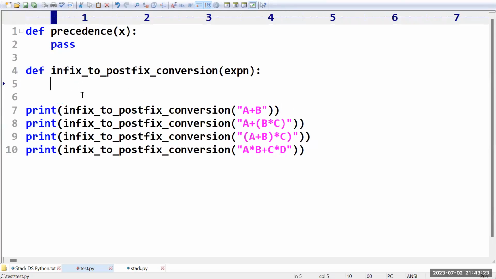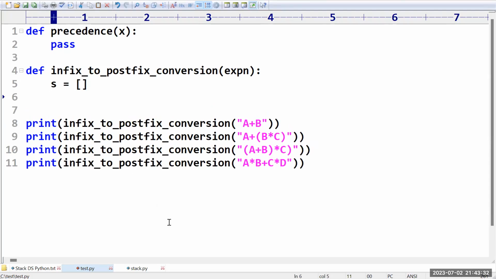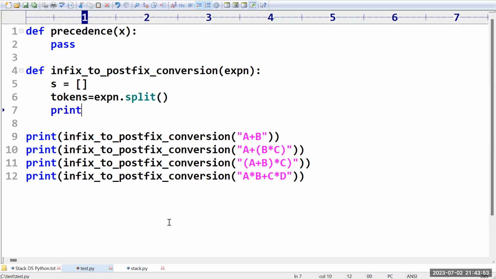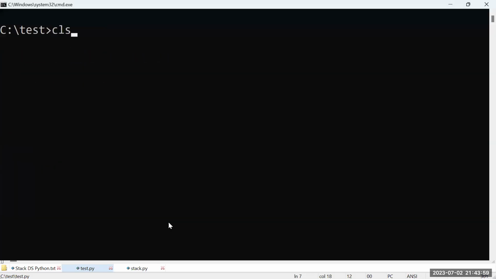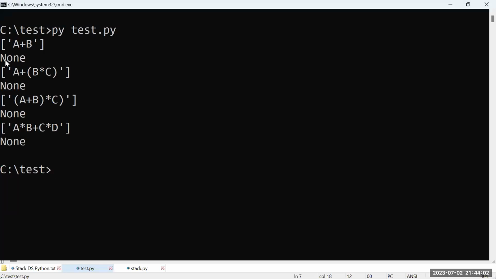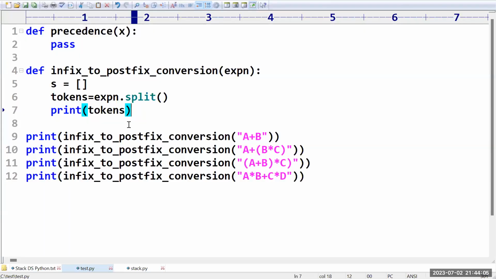What is the first code here? It is infix to postfix conversion. In this case, I'm going to maintain a stack, sir. I'm going to represent the stack in the form of a list. Then, sir, I'm going to convert the given expression into the strings. Can I take expression dot split like this? Let us print these tokens and let us see what will happen. It will be converted in the form of a list. So you can see we got a list format.